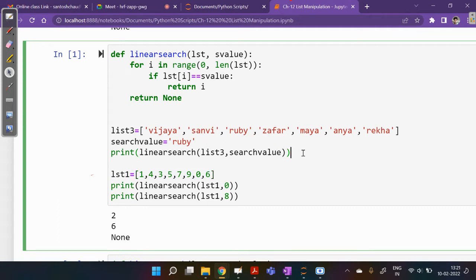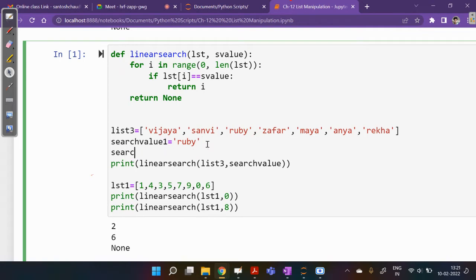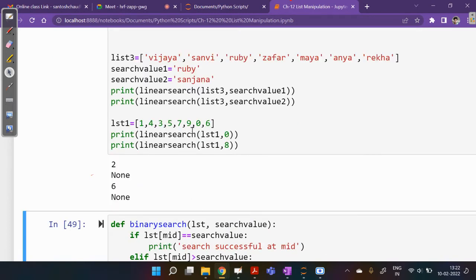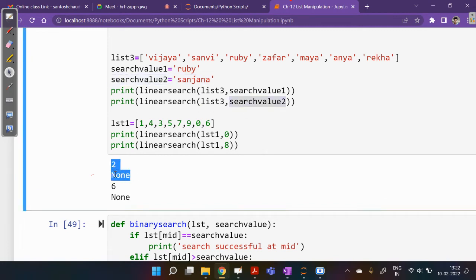Suppose here we want to search. So, search value 1, I have taken Ruby, and search value 2, suppose I take something that is not here. Anything I can take. Okay, so suppose I take Sanjana, not here. So search value 1 we are searching here, search value 2 we are searching here. Search value 2, Sanjana, is not found, so that's why we are getting None. Okay.